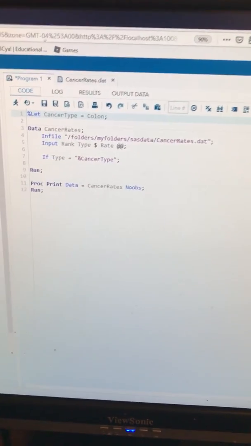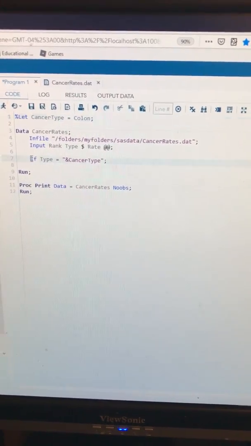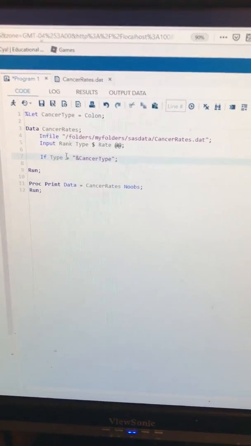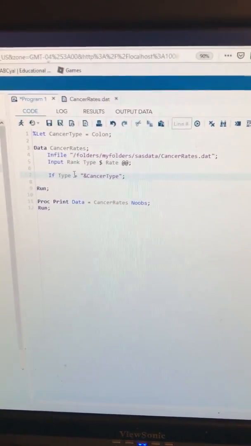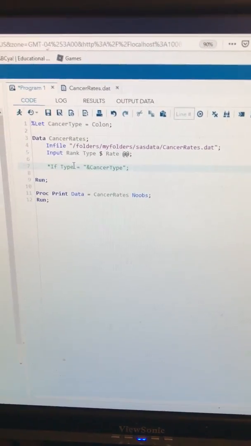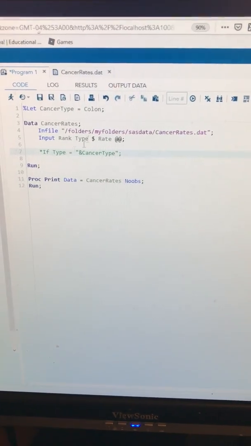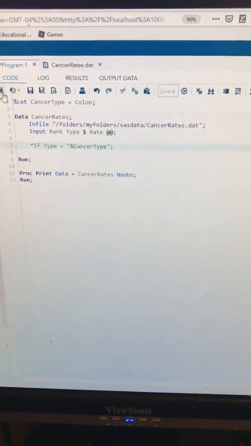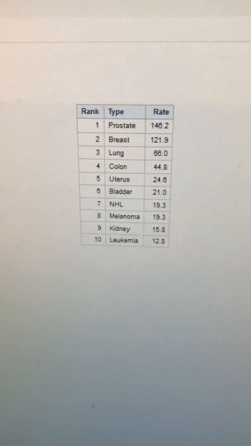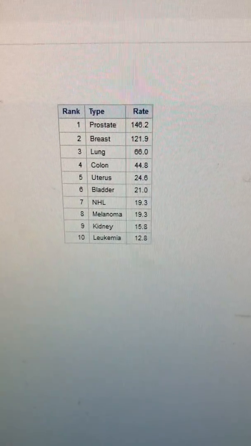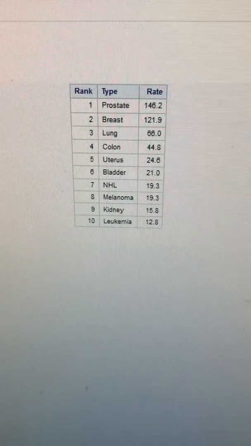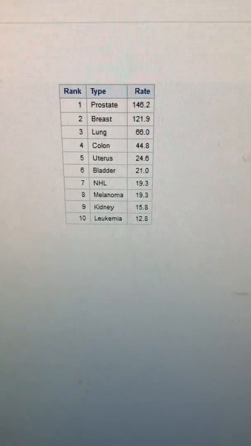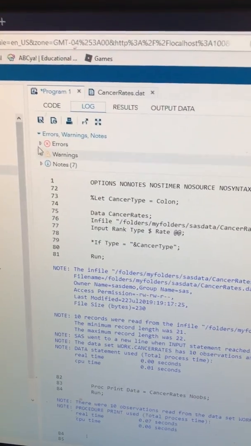So if we wanted to include all of the data that's in the file, we can just comment the if statement out and run it, and then we get this table which has all of the data pieces. So we'll check our log, no errors.